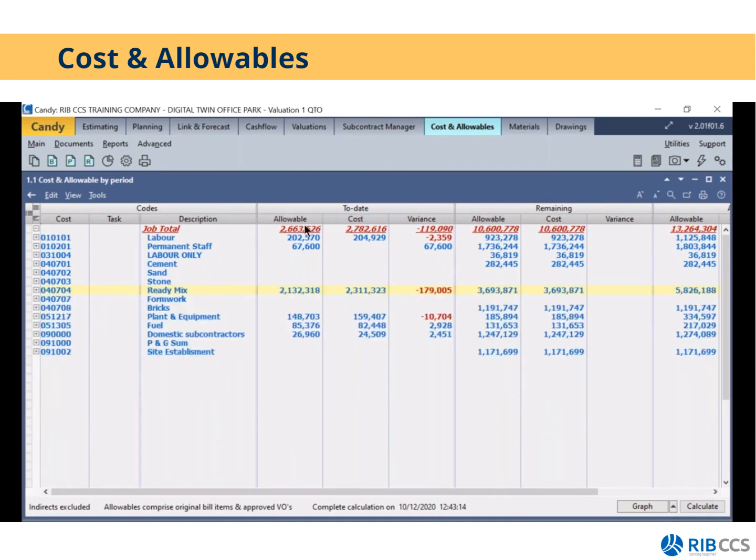So what I'll see here is my allowable was that amount, my cost was that amount. So this project is currently showing 119,090 loss according to the cost that I've imported and my allowable. Okay, so that is then how you would generate your to date allowable and cost.